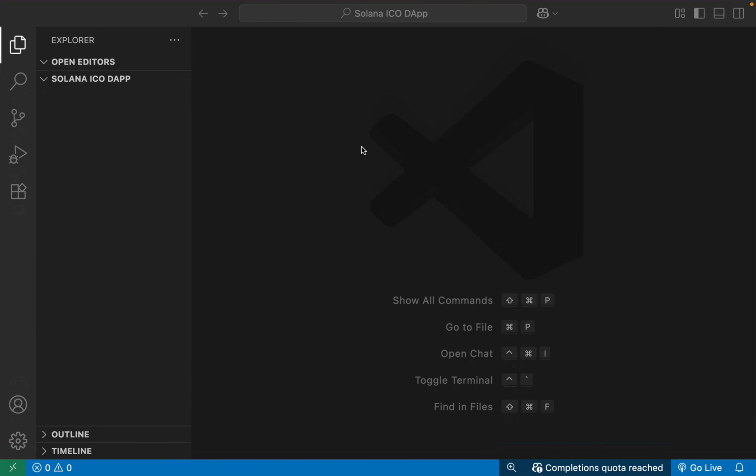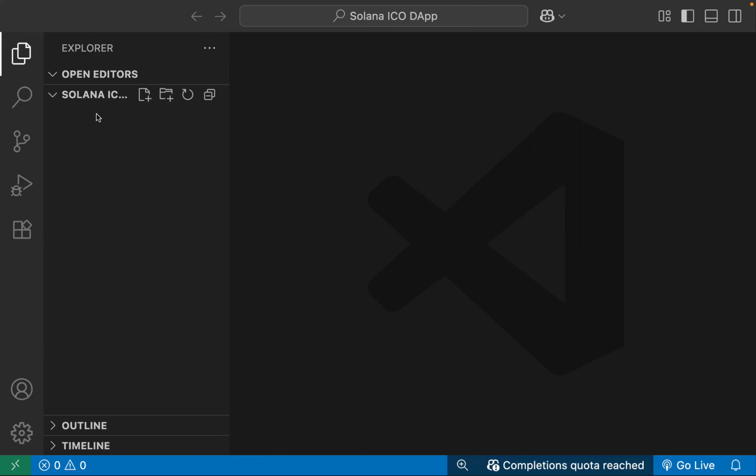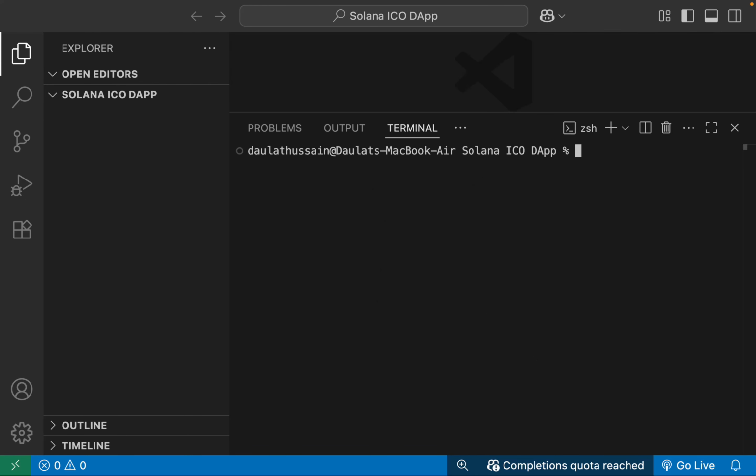Right now you will find that I don't have anything in this particular directory. It's absolutely empty. If I open my terminal, you will find that I am using the latest node version in the project, so it's absolutely compatible with the latest node version.